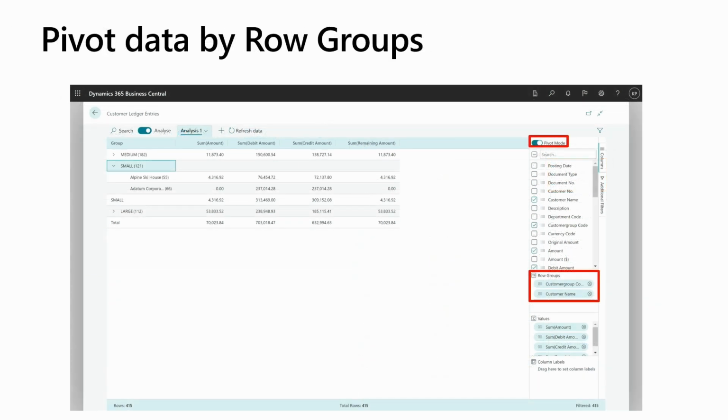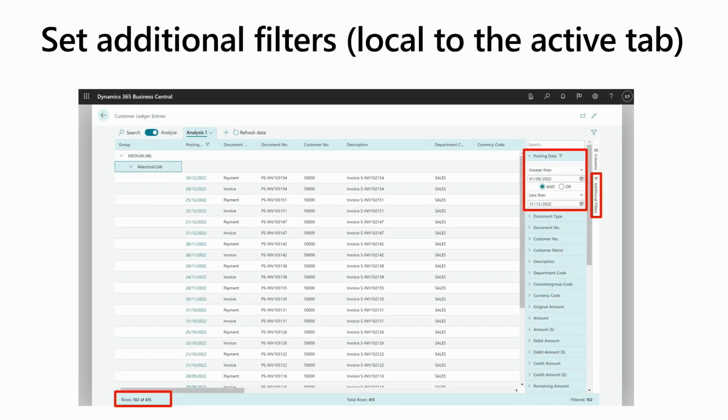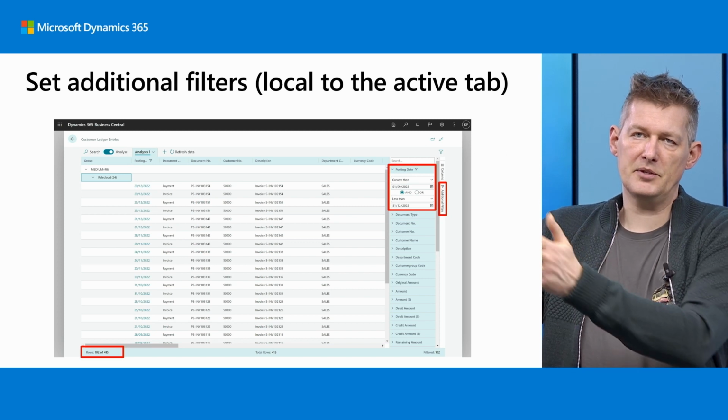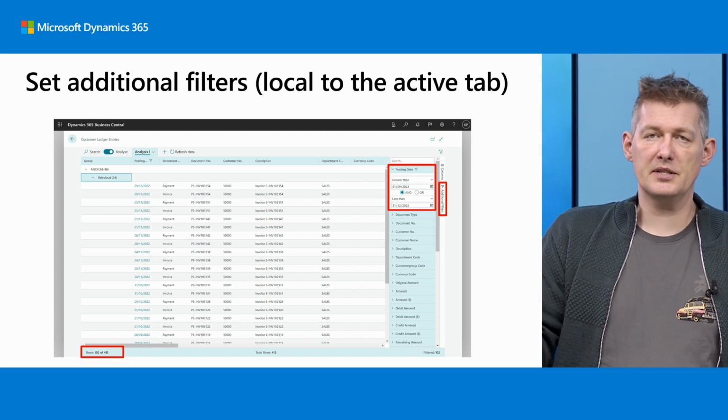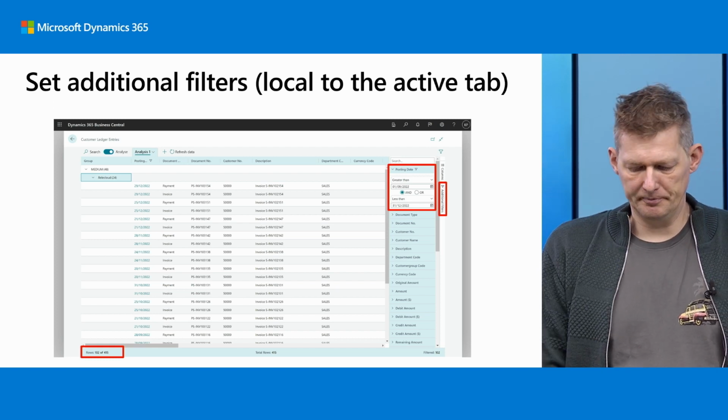You saw examples of pivoting data by row group. And even if you enable this pivot mode, when you add the column labels, you have this nice matrix of rows and columns and data in between. You saw how you can set additional filters over here. And notice that these are local to the active tab. So you can have the same lists, the global list. You can add as many analysis tabs as you want, and these different settings, both the columns, pivot, and filters, are local to the tab.